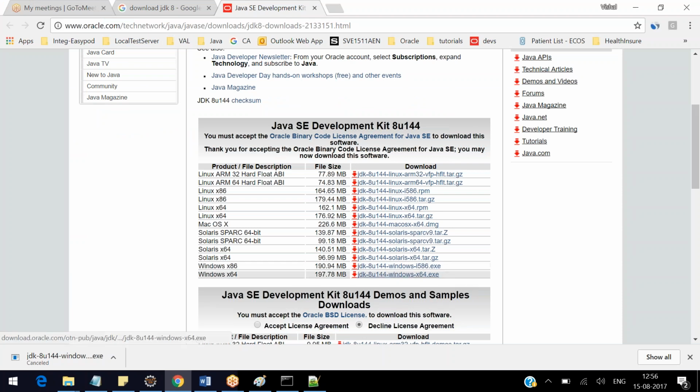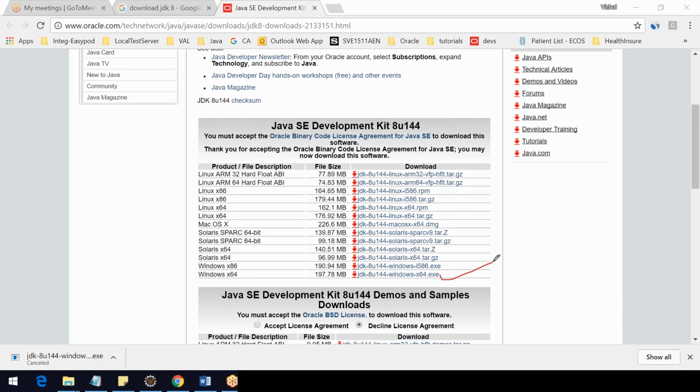And the next thing I want you to do is download JDK 8 from the Oracle website and install it on your computer. If you're not able to install, any problem, get back to me. That is it for today.